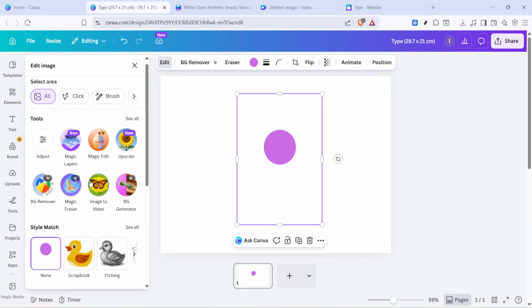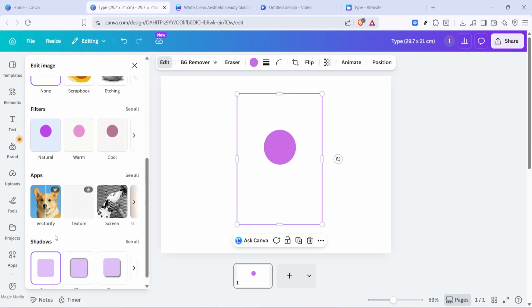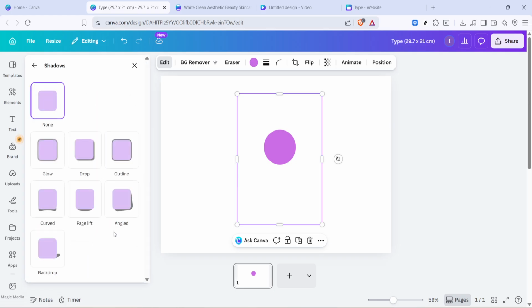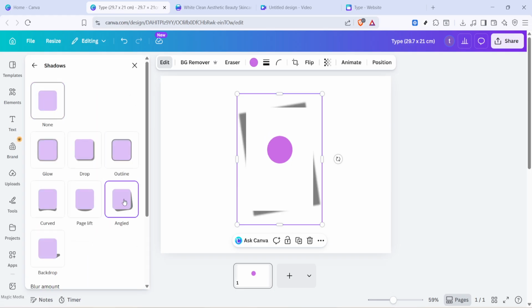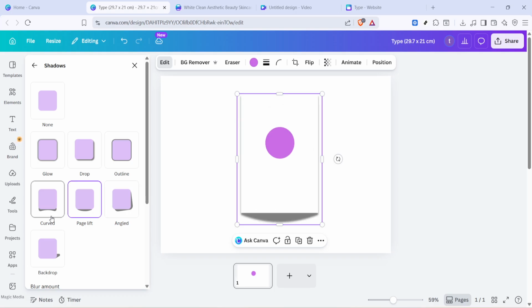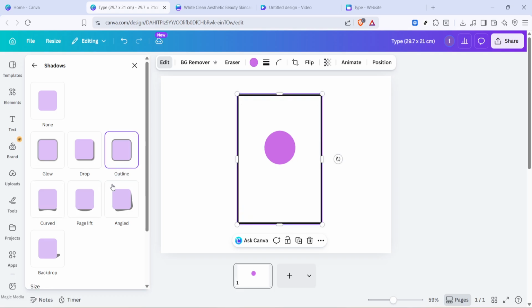Scroll down in the editing panel until you see shadows and click See All to open all available styles. From here, select the shadow style you like best. You'll typically see options such as a standard drop shadow or glow-like outlines. After you choose one, adjustment controls may appear, letting you fine-tune the look.